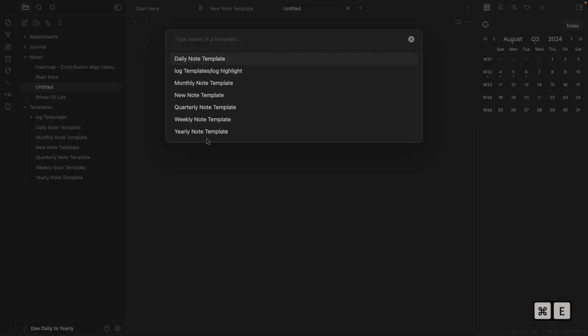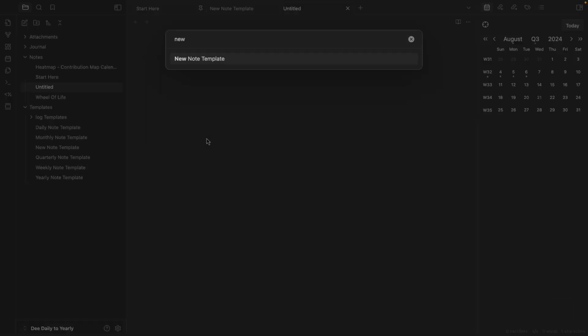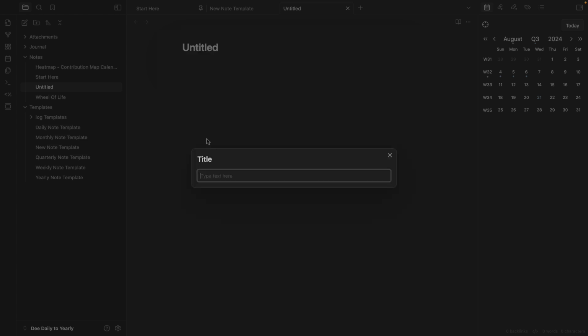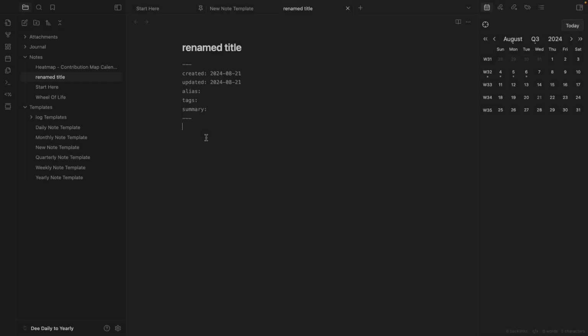So Command E, New Note Template. Now if we activate it, it's going to pick up that this note is not titled properly. And it's going to ask you for a title. Renamed title. And then it renames it automatically. So that's just a little bit of a safety mechanism that you don't have any untitled notes in your system. It's one way to keep your system clean.